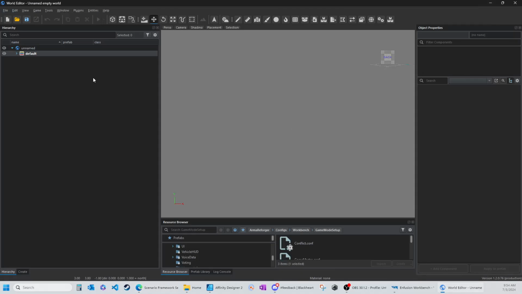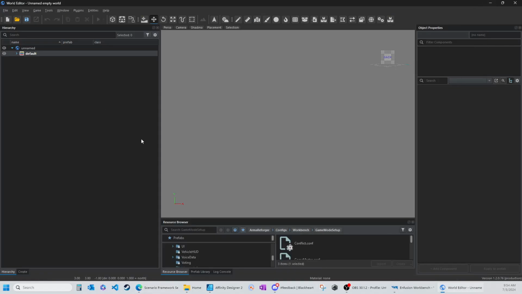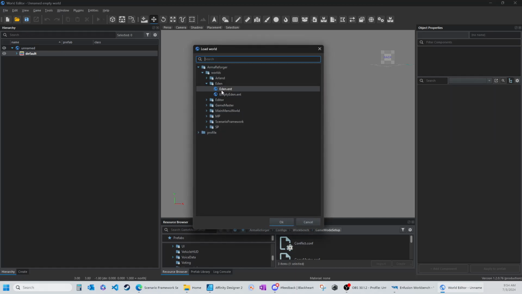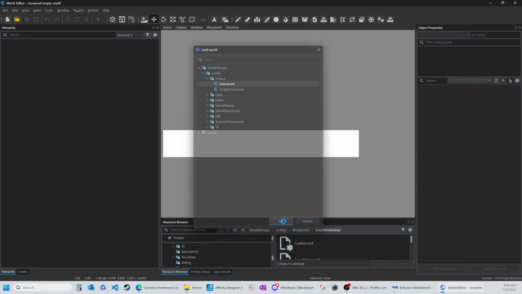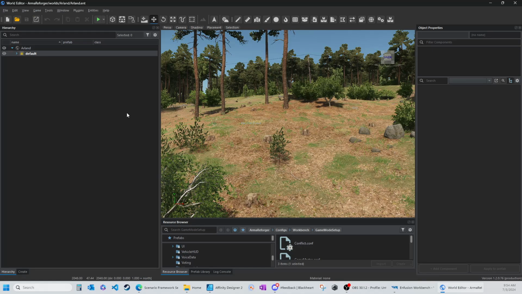So let's get going. The first thing you have to do, sorry, let's bring that back up. So we're doing world setup. You have to pick your world and set it up. In our case here, we're going to use, I think, Arland. So what you want to do is hit the little folder, and then find the Arland world. You just click on Arland, do not use the empty one, use Arland ENT, and open it. And it will open the world up for you.